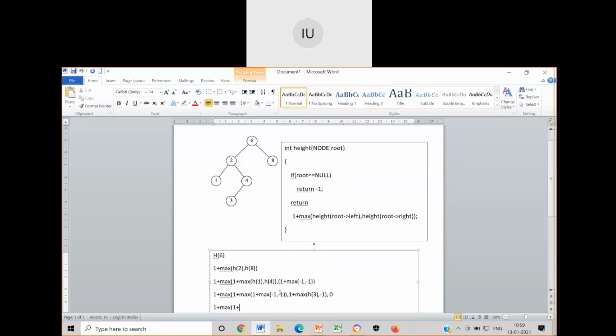So in this case the internal parts all become 0. Sorry, 1 plus will remain everywhere. So in total it is 1, 1, 1, 1. How much is it? It is 4.